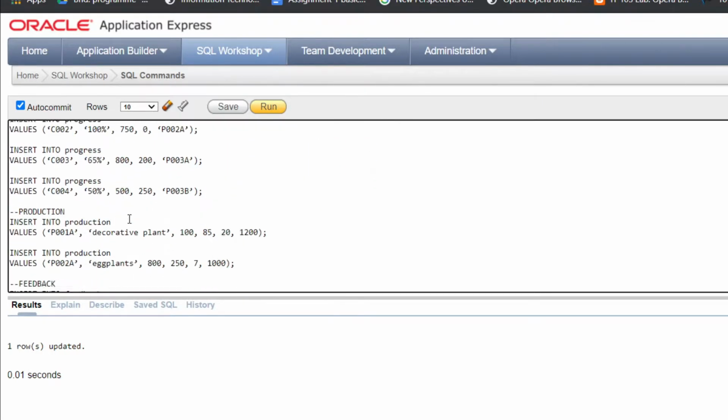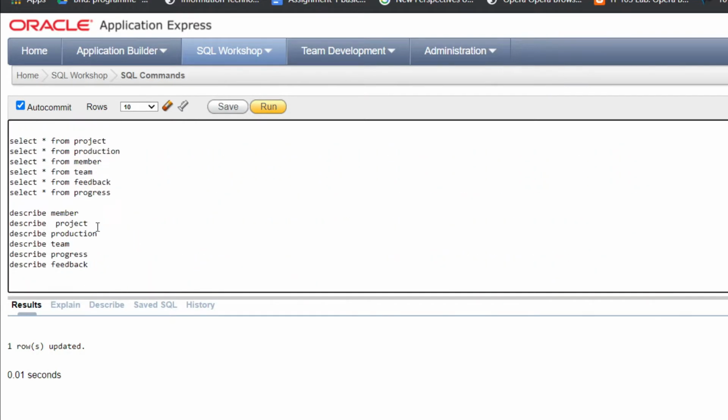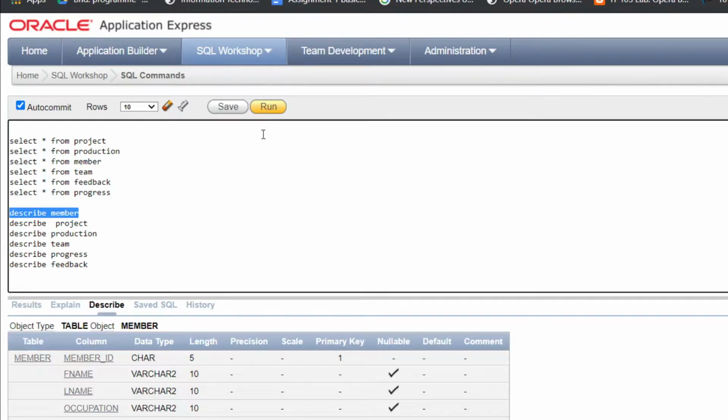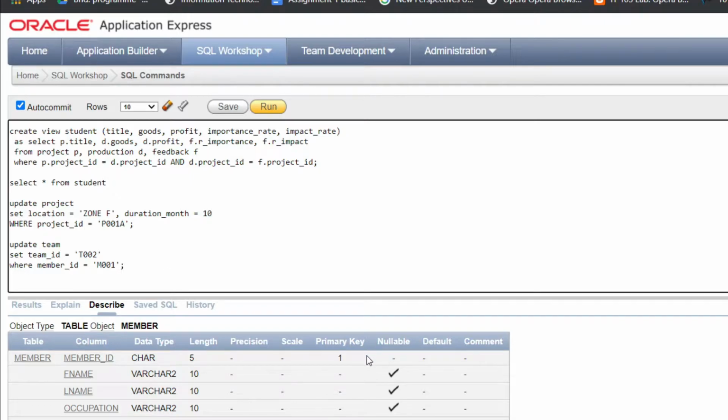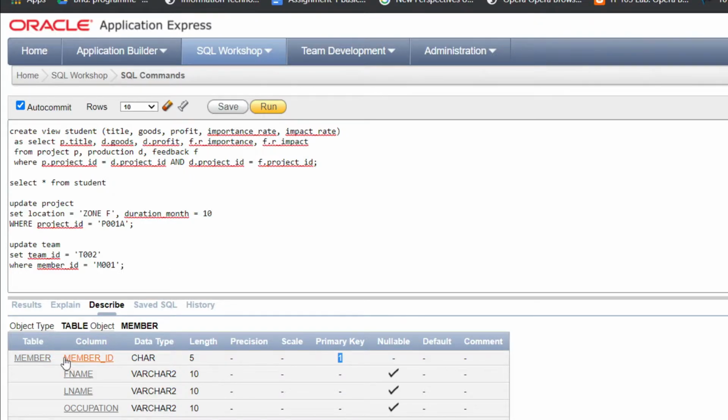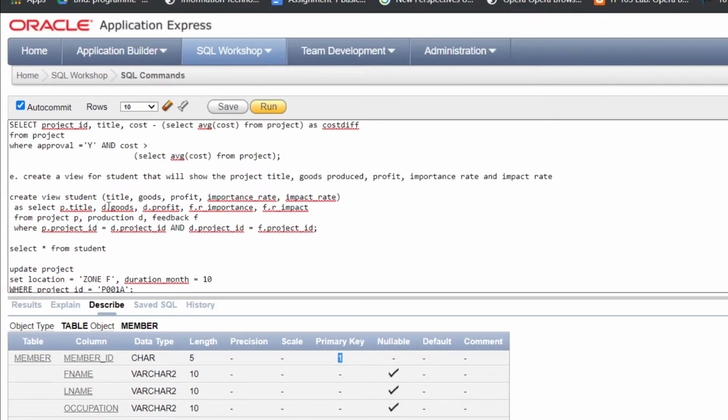Next, we can insert all the tuples that we need in the tables, and then we would like to try to describe each one of them. The first one is member. This table will list all the names of the members that want to join each one of the teams that would like to do the project, and it has one primary key, which is member ID.